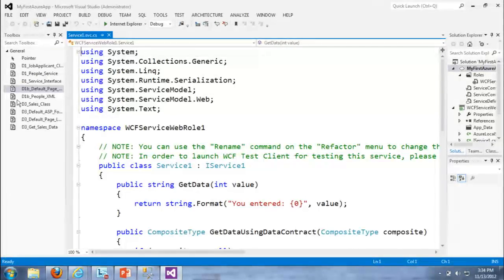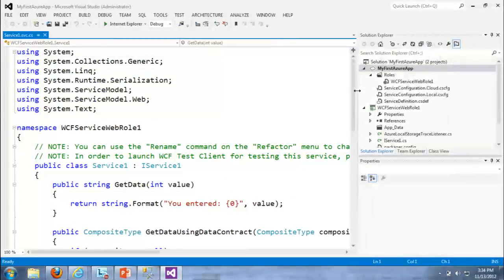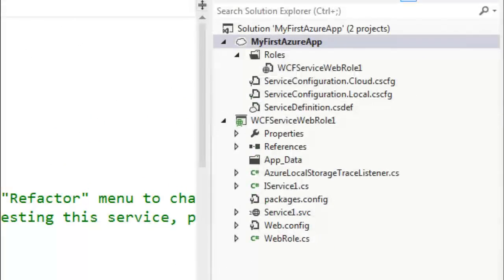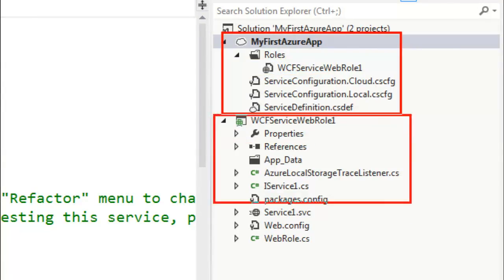We have this service now. This is basically all the plumbing. On the right-hand side, let's call out a couple things. On the right-hand side, I've got a cloud app and I've got a WCF service. Okay? Now, I'll pull these apart here. This is my cloud app. This is my WCF service.